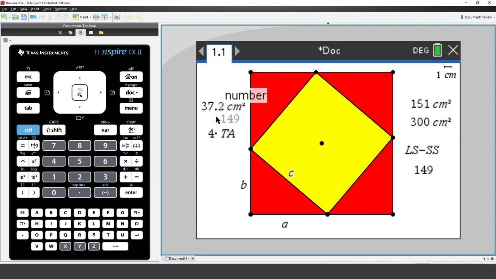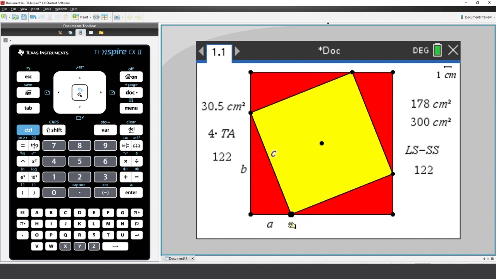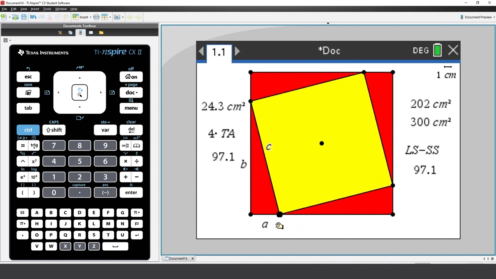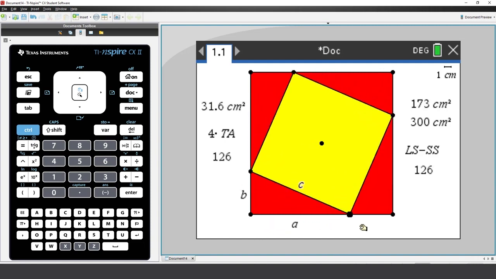So our result shouldn't be surprising. If we cut the small square from the larger one, of course we should be left with the area of the 4 triangles. But go ahead and grab one of the vertices on the small square and drag it along the side of the larger square. Notice that all the areas change, so too the calculated results, but the sum of the triangle areas is always equal to the difference between the area of the large and small square.